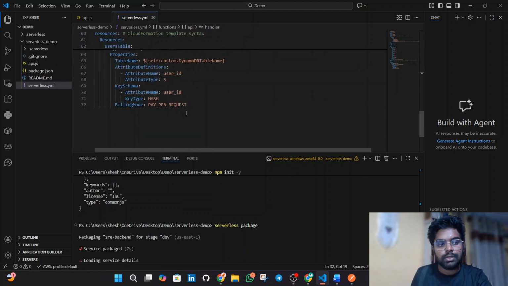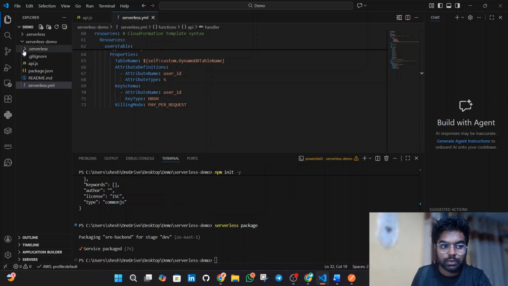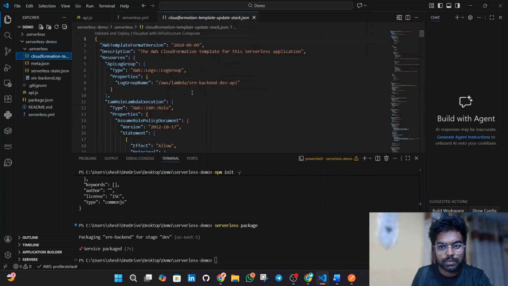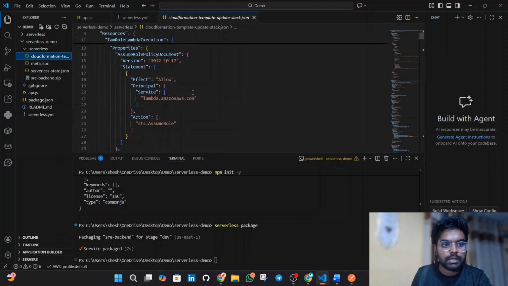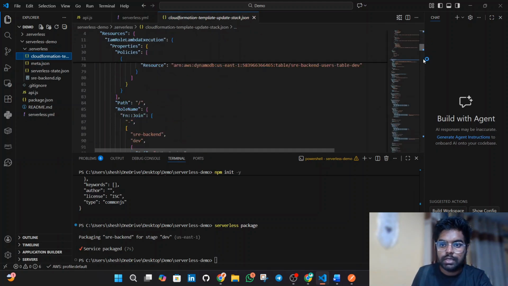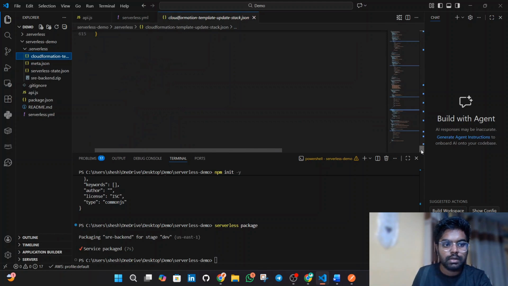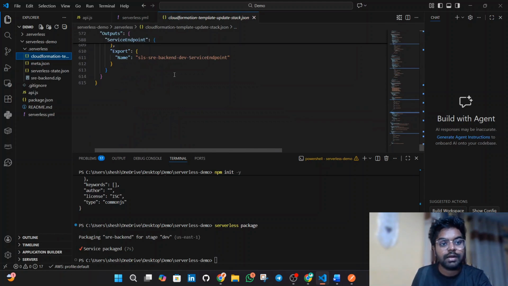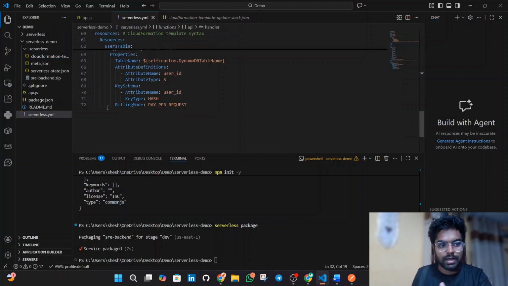So let's see. In here, you should be able to see a .serverless folder. If I expand this one, you can see my CloudFormation template. If you carefully look into this, how many lines are in here? There are 650 lines in this CloudFormation template. But in my serverless.yaml file, I have only 72 lines.